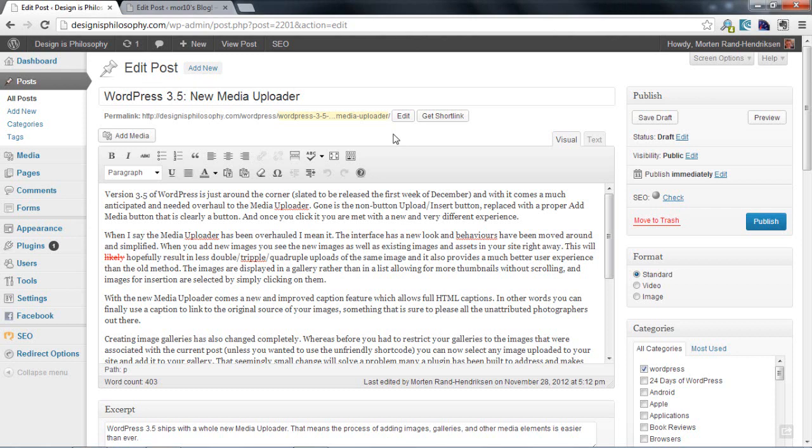WordPress 3.5 is coming out in about a week's time, and I thought I'd give you a preview of one of the new features, which is the new Add Media panel. The media function has been around in WordPress for a long time and made it easy to post images and other media content, but with WordPress 3.5, it's been completely revamped and changed into something much better than it was before. The first thing you see is that we now have an actual Add Media button.